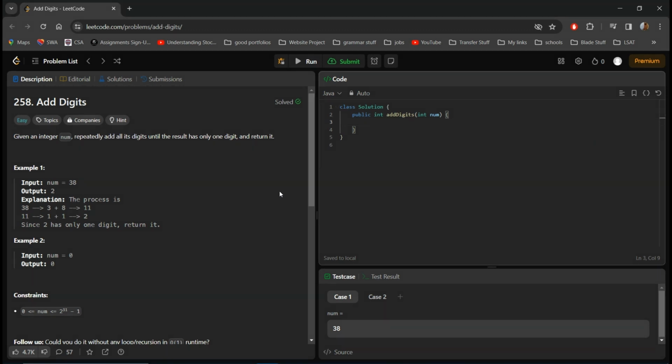So this is LeetCode 258, add digits. Here we're given an integer num and we're told to repeatedly add all its digits until the result has only one digit and return that. So if we have 38, you're going to add the ones place 8, and then you're going to add the tens place 3, and so on and so on.